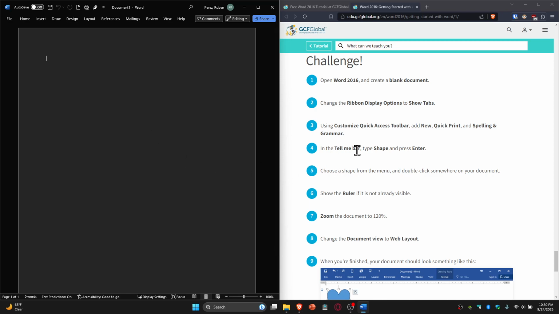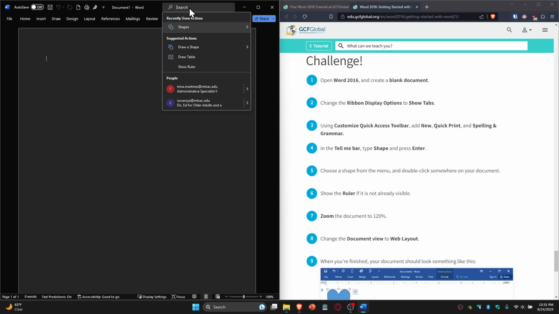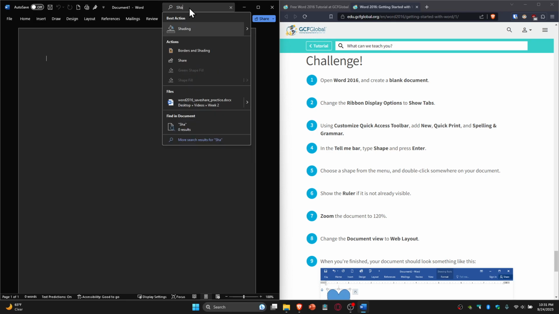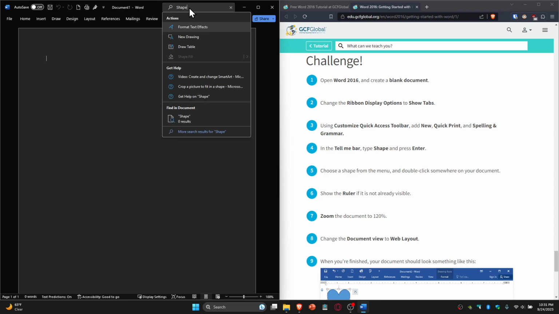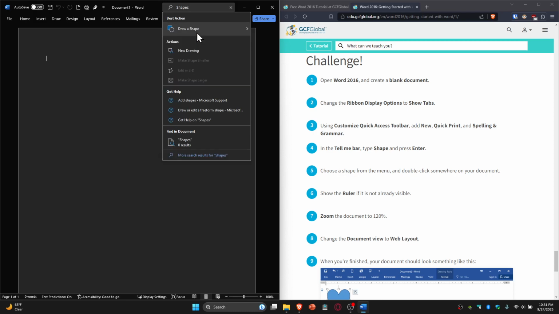Now it says, in the tell me bar, type shape and press enter. So you're just going to type shape up there. Now I always do all of your lessons before I go over this with you. So you can tell I've already typed shape in here before. But for mine, I have to type shapes for whatever reason. So if I just type shape, then it gives me a bunch of different other options, right? For yours, I believe that shape works just fine. But for me, I have to type shapes.